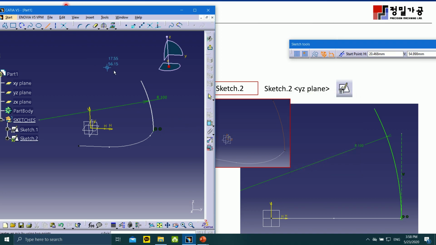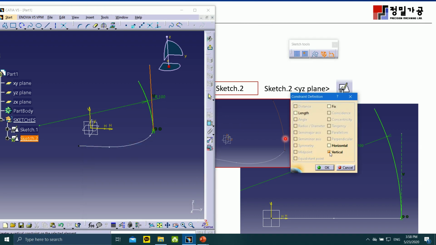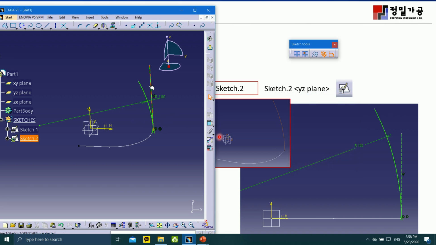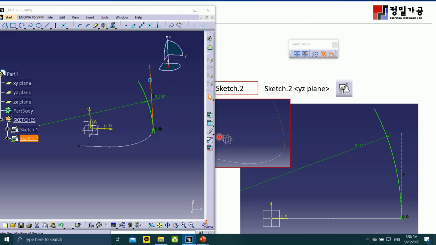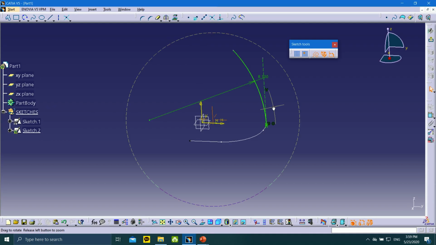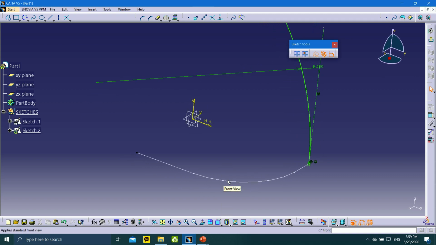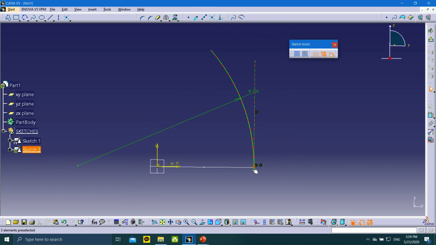Okay, and you can create this line, vertical, and this one tangent with this arc. You can create this construction line. So anyway, this one is tangent with this line already. Can you see the symbol in here? If we see from the front, this one is tangent with this line. Okay, so that was sketch 2.